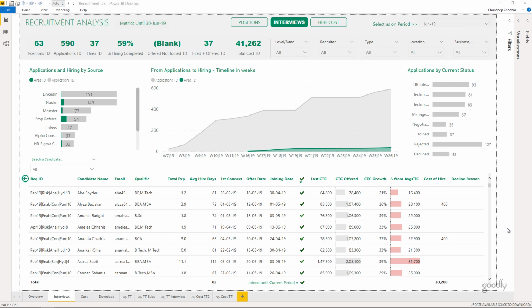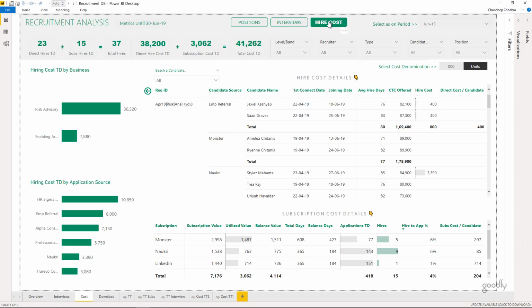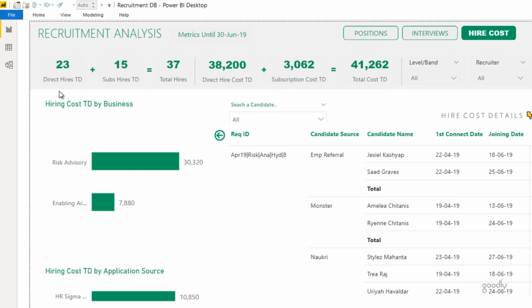All right, let's go take a look at the last screen, which is the hire cost. I can control click on hire cost and go to that screen, and here are a couple of metrics that I've displayed in the hiring cost. We have direct hires, that means the people whom you've hired through a consultant and employee referral. The people whom you're hiring through subscription services are called subscription hires. The total of that is 37. That's the number that we saw.